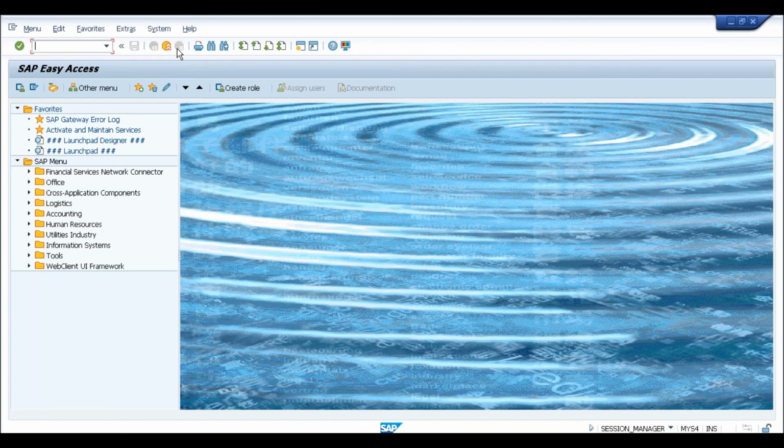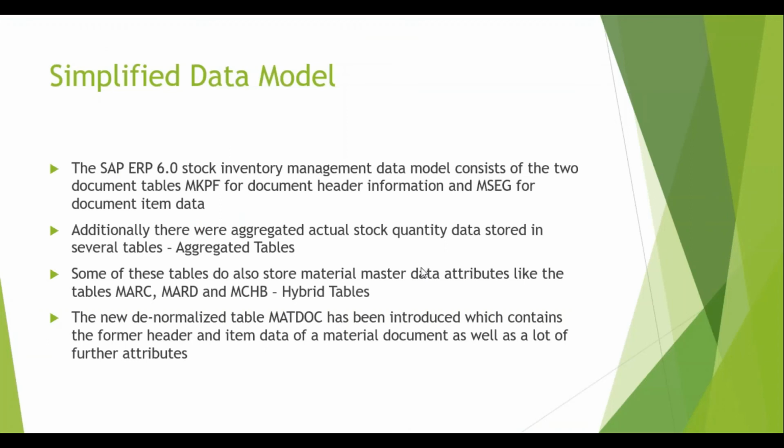And there are some tables which are not only holding the aggregates, they are also holding the master data. They are called hybrid tables. Okay? Yeah, fine.